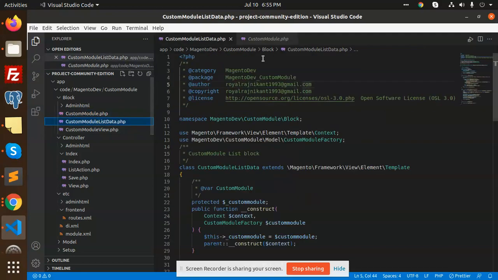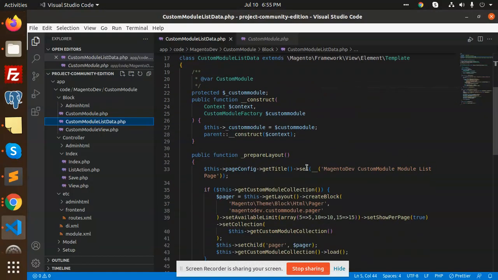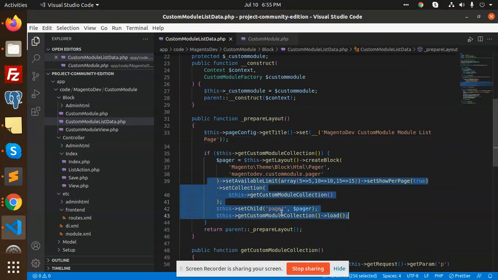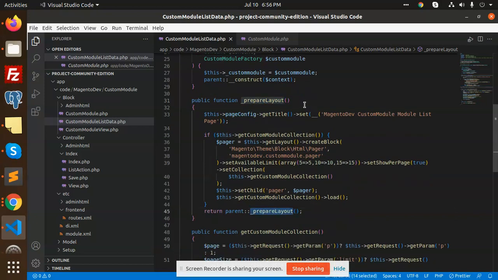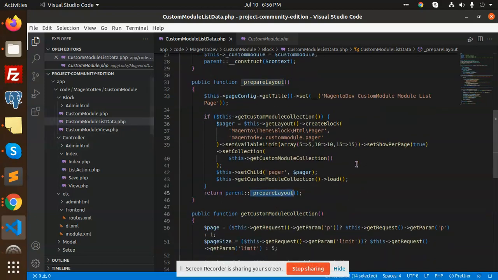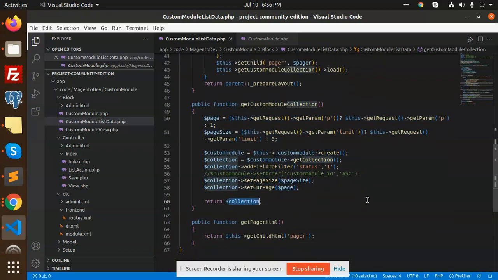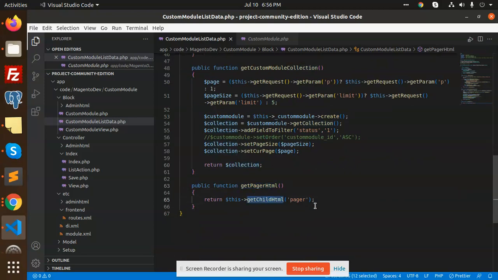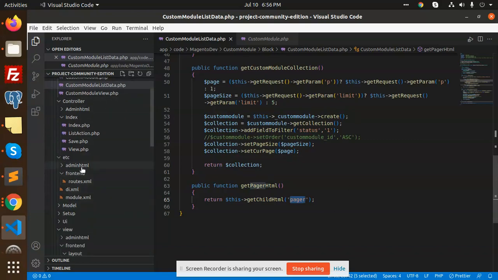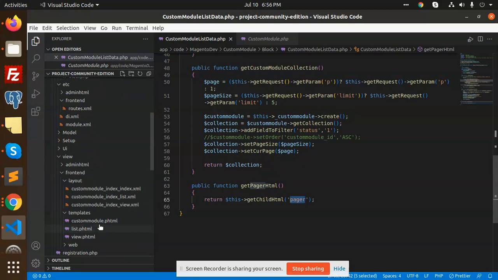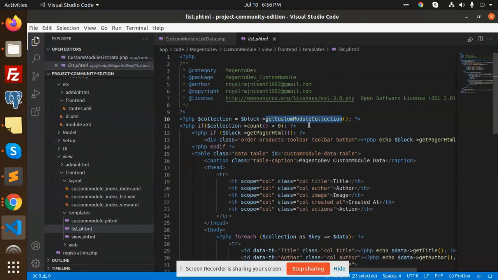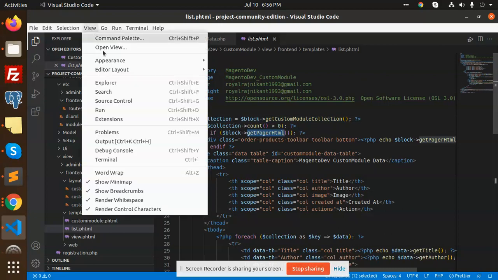After that we have a list data, so all the data that is listed over here, we wrap up here. We are getting the collection and sending it as a block, so it is prepared layout, which we use everywhere like listing, view page and here. We have a custom module collection, so we are getting all the data from the database and returning the collection. Then we have a get pager that returns the pagination part. After doing this one, we are going with the front end part. Then we have a list, so you can see that get custom collection, we are getting all the collection over here. Then we have a block get pager html, so we are going to create a pagination part on the top of it.